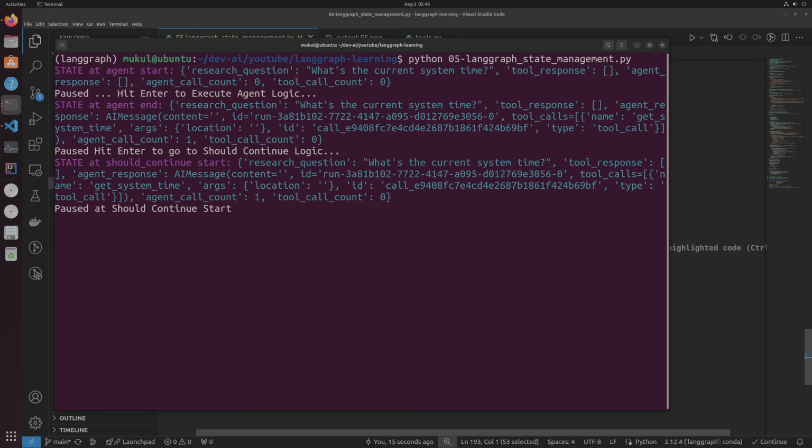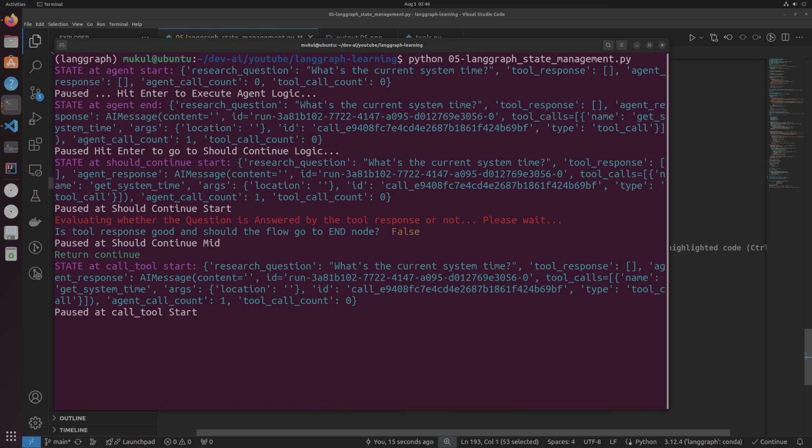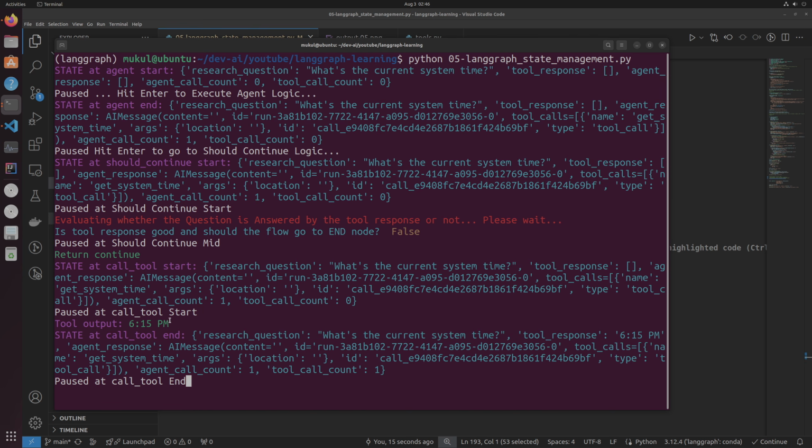So I'll hit enter over here. And now it is at the should continue section over here. And it is evaluating whether the empty response is the answer to the current system time, and definitely is not, saying that do not go to the end node, you have to go back into the loop and you have to run a tool. So it goes to the call tool side of it and it tries to run the tool, and it has received a tool output over here, which has been populated in the tool response.